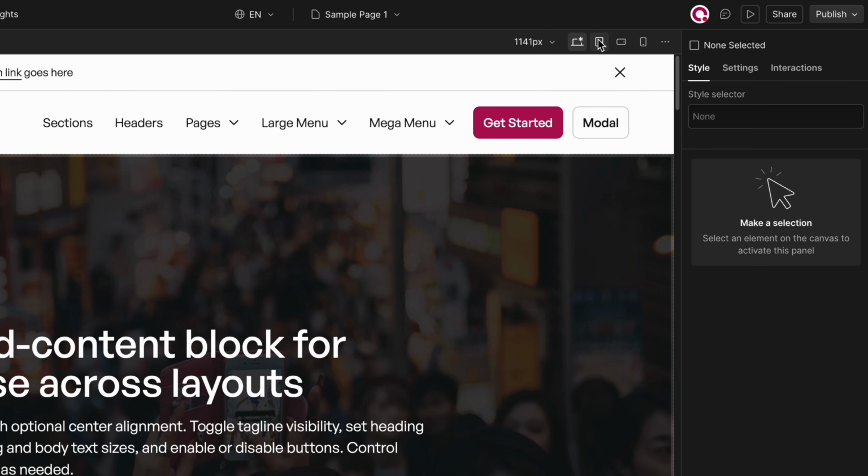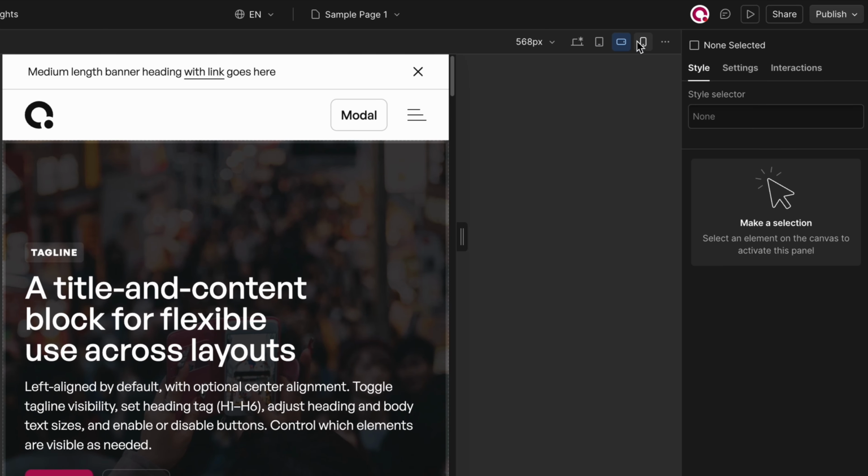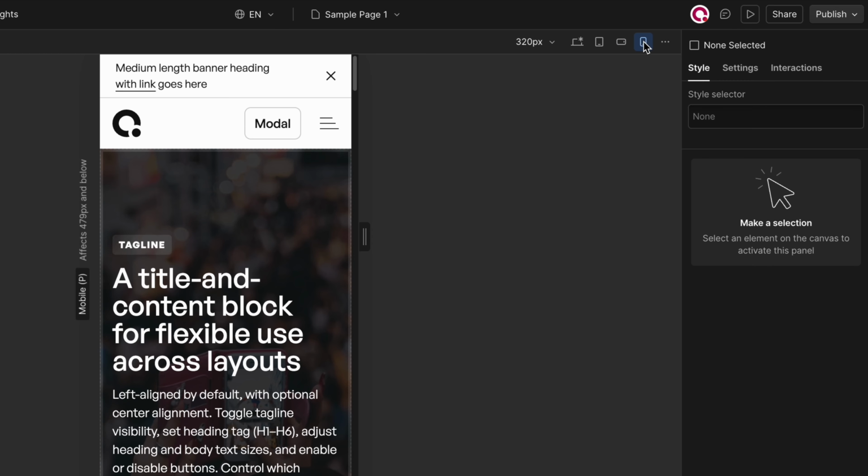Number 2, no more breakpoint headaches. 4 breakpoints in Webflow, it's a lot to think about. Because of the Fluid Engine and autogrids, we don't have to design 4 different versions of your site all the time. You just build and it adapts across the screen, and it's pixel perfect.